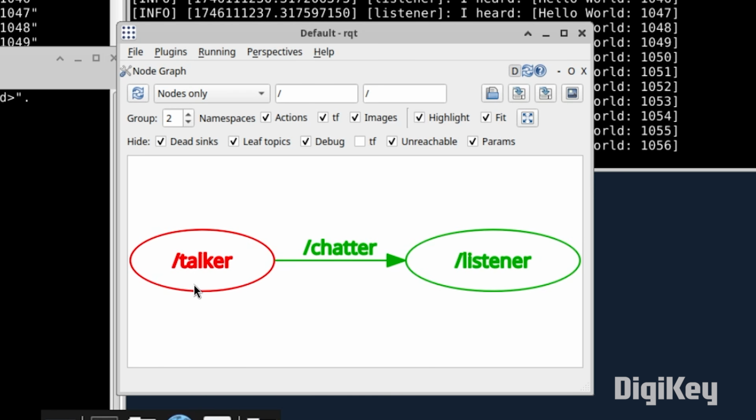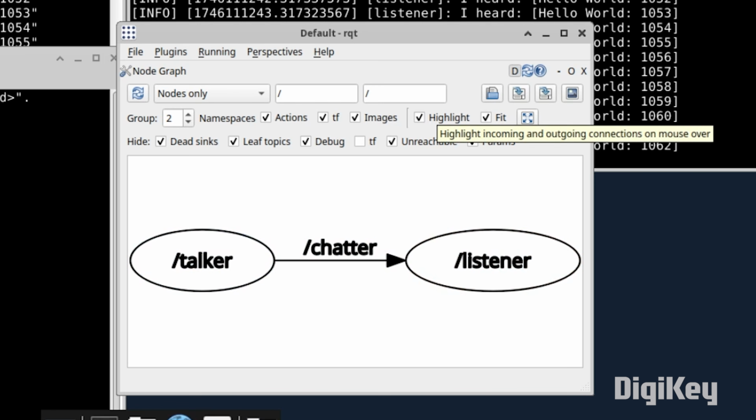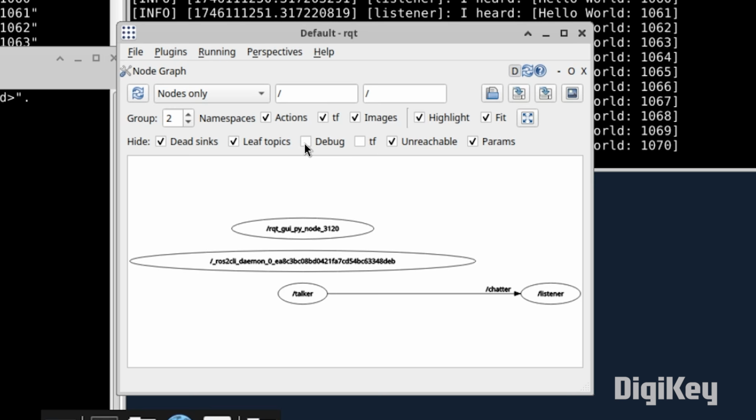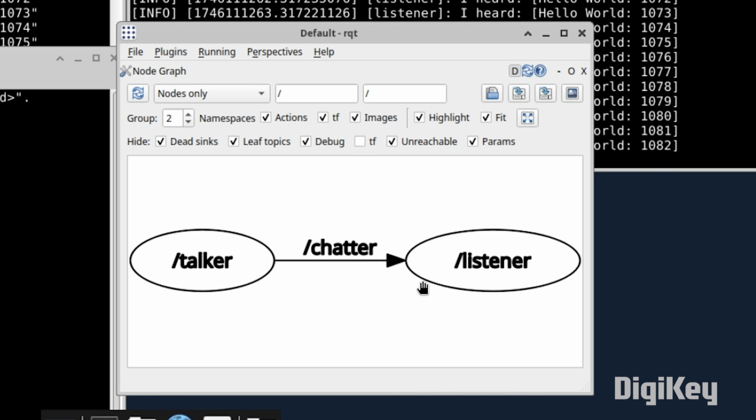In this case, you can see the talker node, that's the one on the left, sending information to the listener node, that's the one on the right, and it's doing so through this chatter topic. You can click this debug checkbox on and off. This shows you other system nodes that might be running or hidden nodes. I'm going to keep this on right now to hide those.